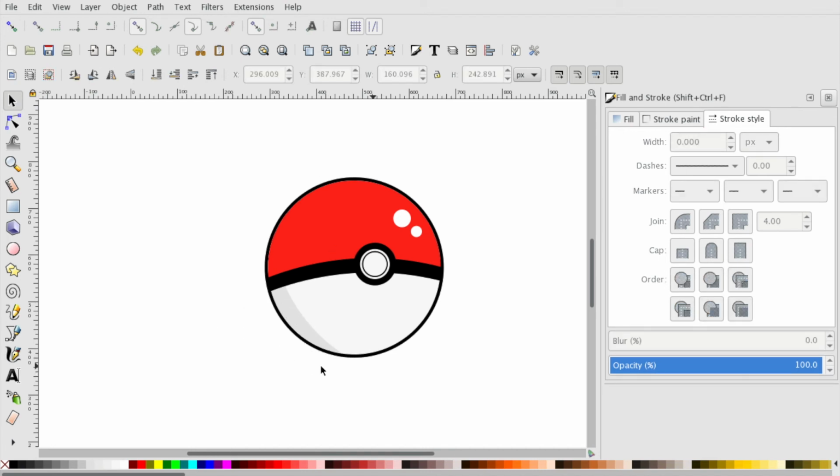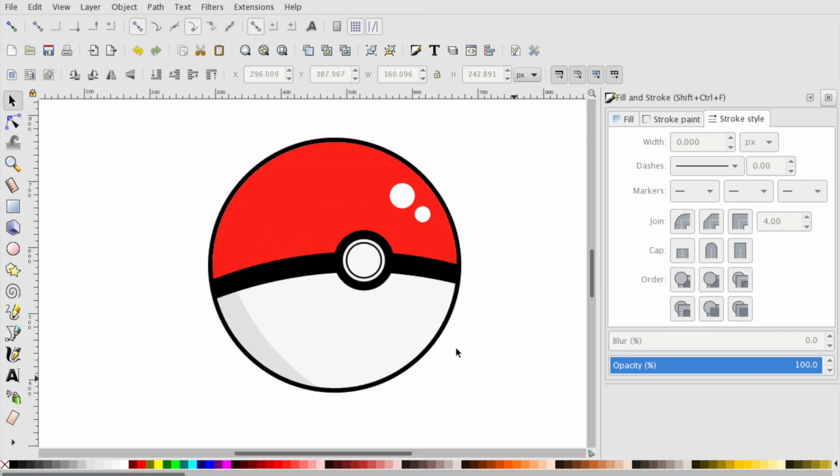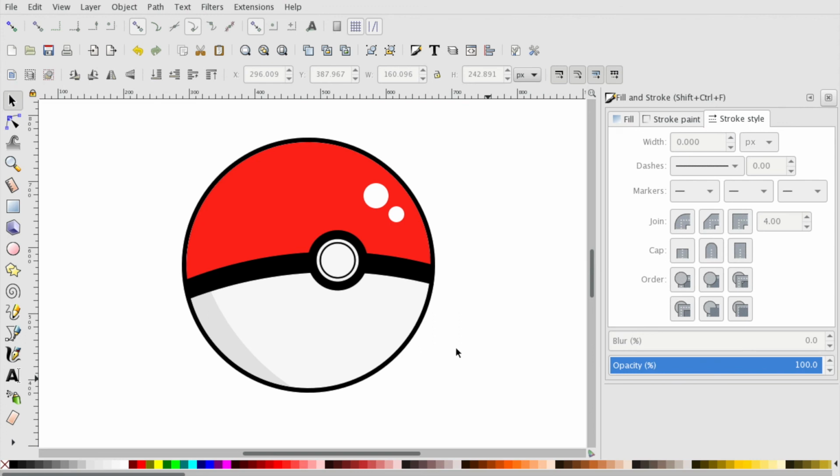So now you can see that you've got a nice Pokeball. If you want to change any color, feel free to do so. Now if we zoom in, we've got a perfect Pokeball, and that might be your first project on Inkscape, which I do recommend starting with a Pokeball because it's actually pretty easy and simple.